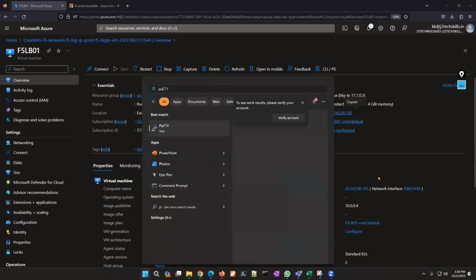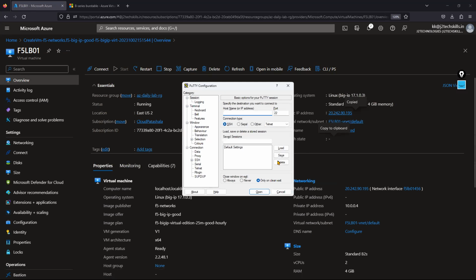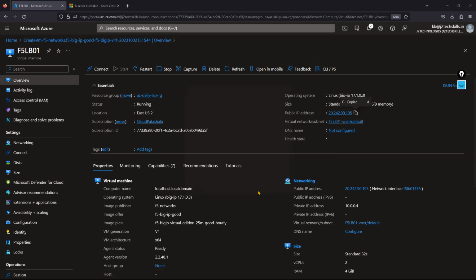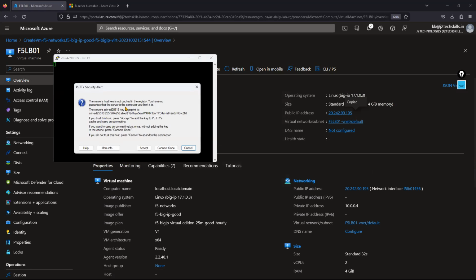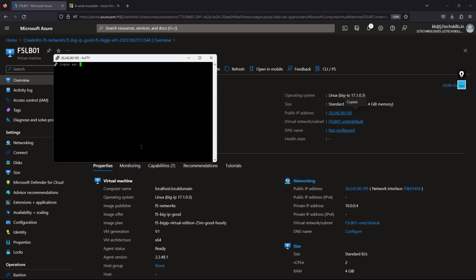Just a minute. Open PuTTY and provide the public address, and accept. AG admin, enter, provide the password.